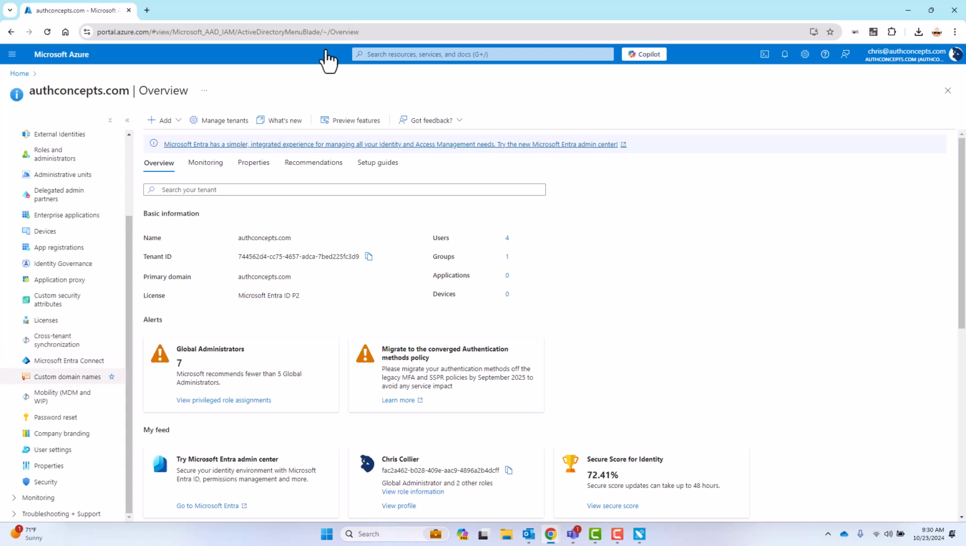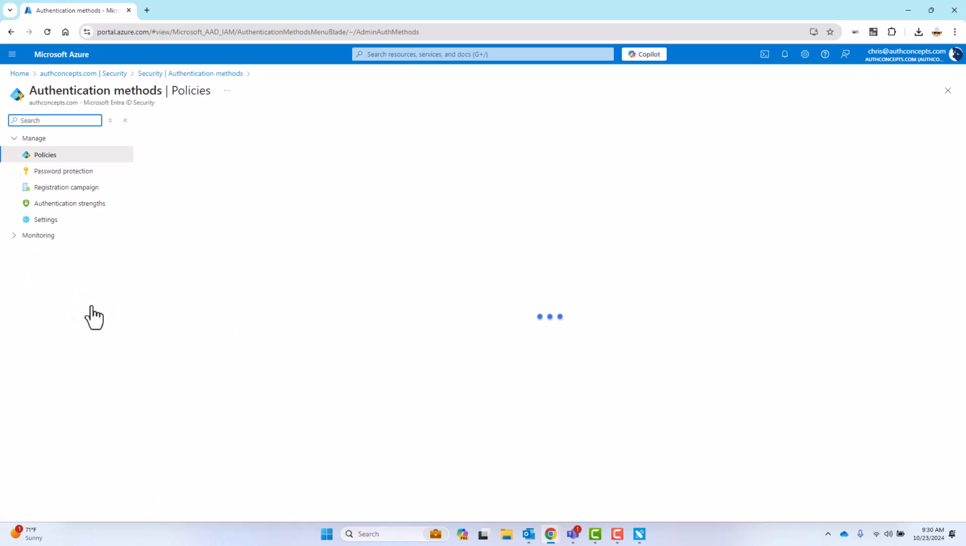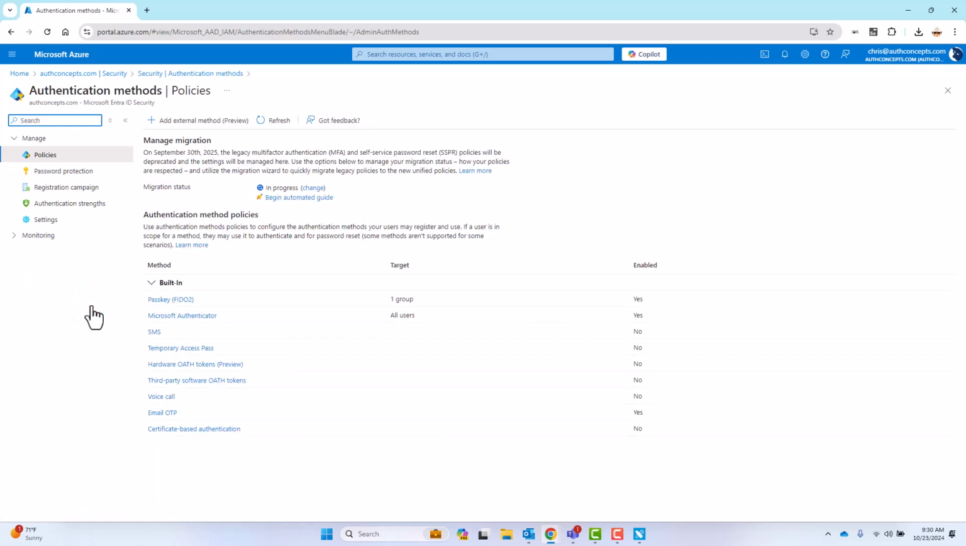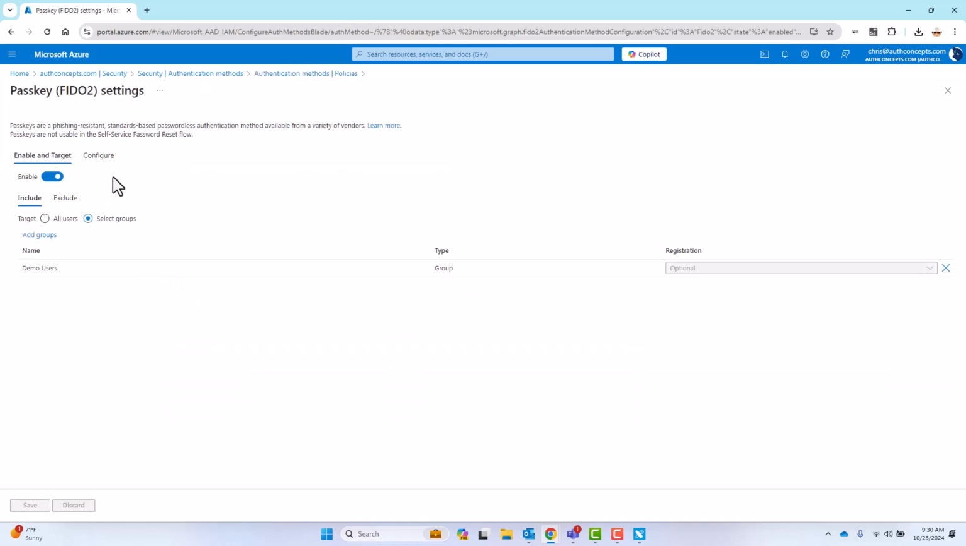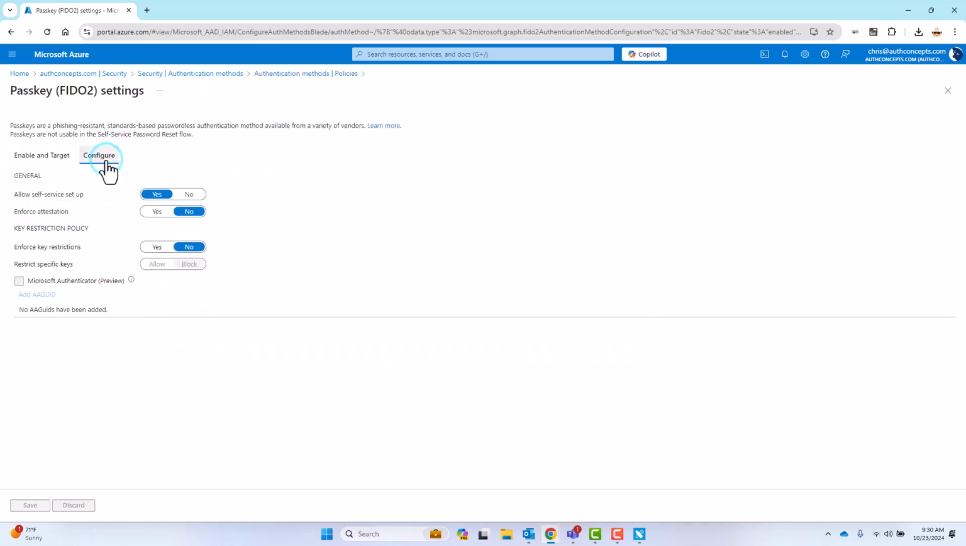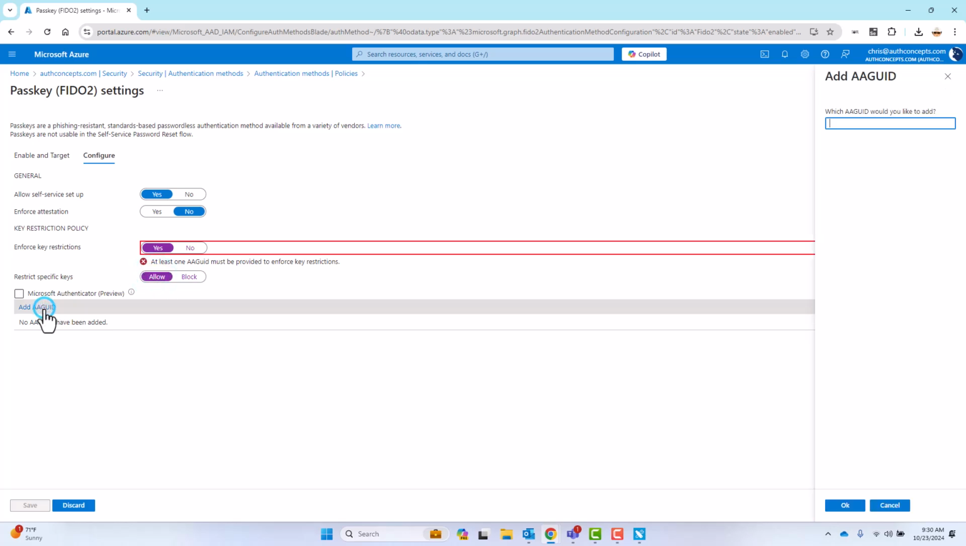Return to the Entra ID portal. Under your domain, once again select Security. Select Authentication Methods. Then under the list of built-in authenticators, select Passkey FIDO 2 Settings. This time, let's select the option for Configure. Select Yes for Enforce Key Restrictions, then click Allow for Restrict Specific Keys.